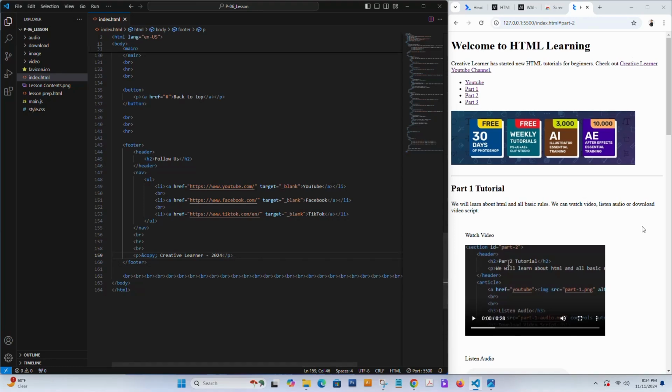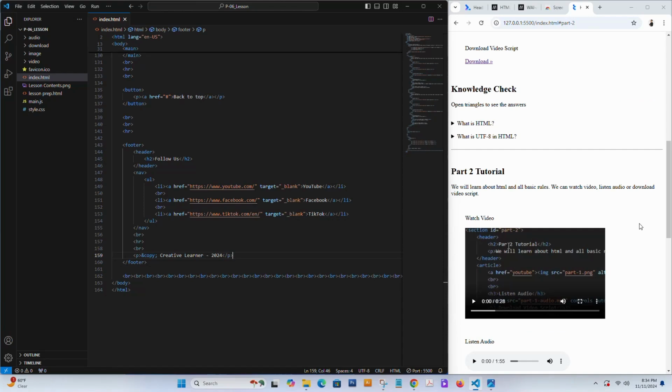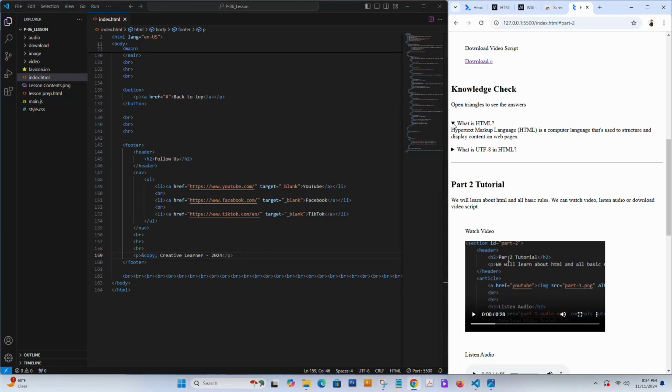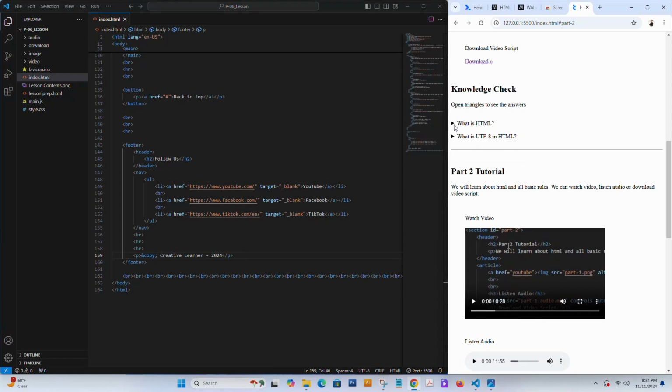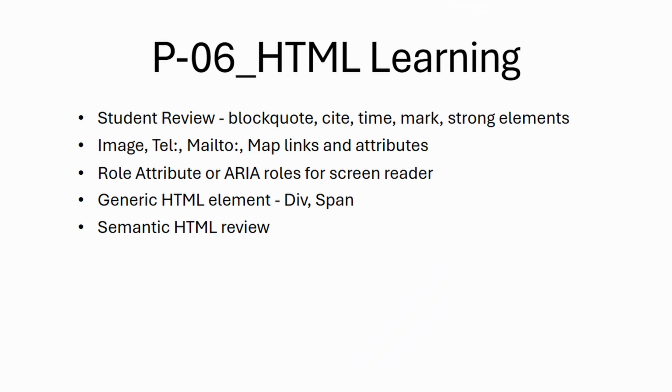So last week we did the knowledge check and how we can add the triangle, the knowledge check question and answer. If we click on the triangle, we see the answer. If we click it again, that will hide it. It's quite similar to a JavaScript click event, but we are using completely HTML elements. So that's what we have done.